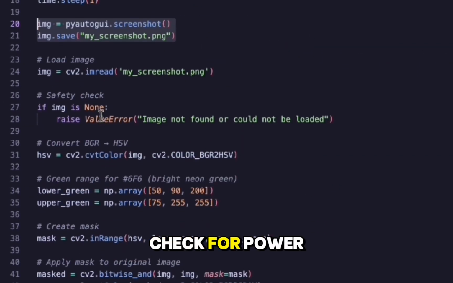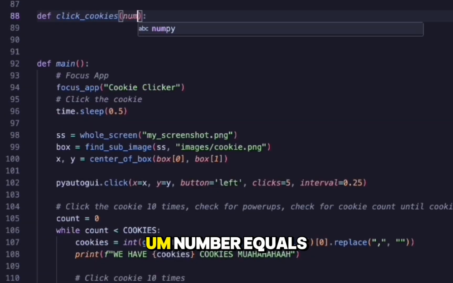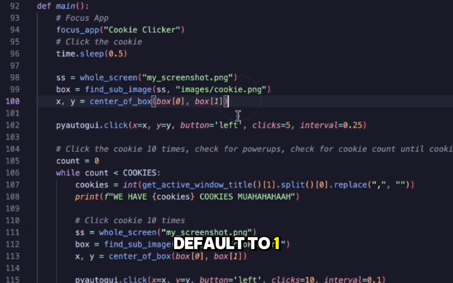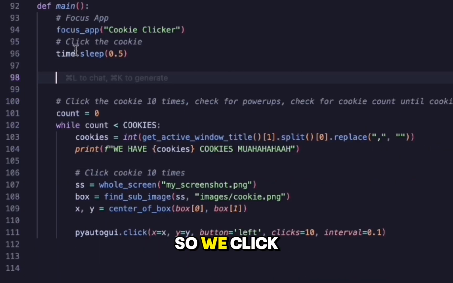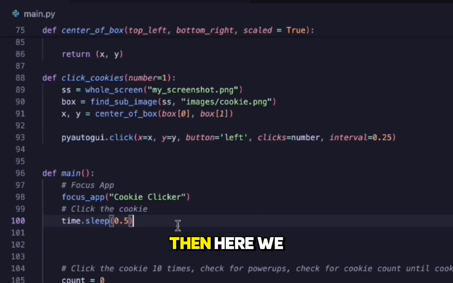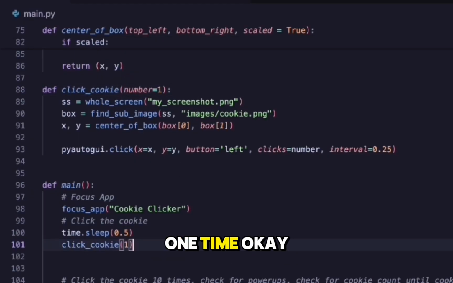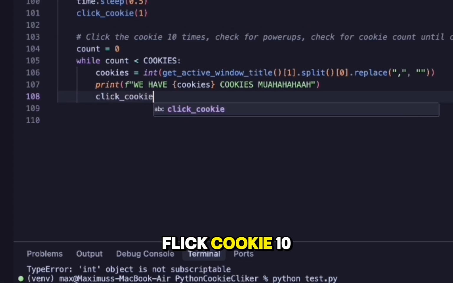This is how we need to check for power up. So I'm going to make a function to click the cookie, with number defaulting to 1, which is just literally this. So we click the cookie and we just have number equals number. Then here we click cookie, not cookies, 1 time. Okay. Then here we click cookie 10 times.